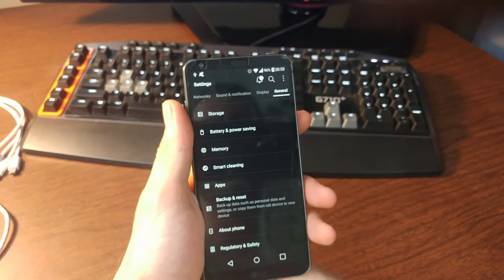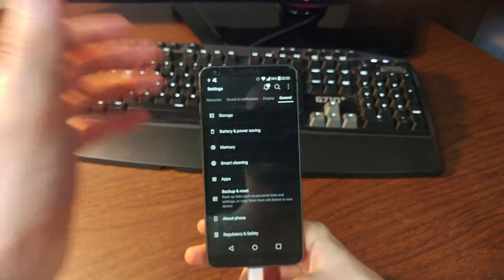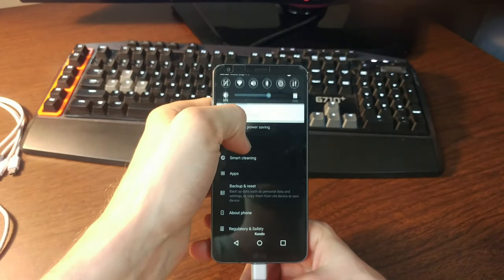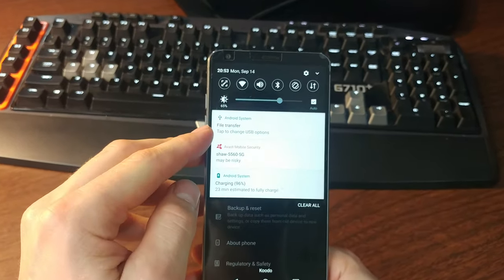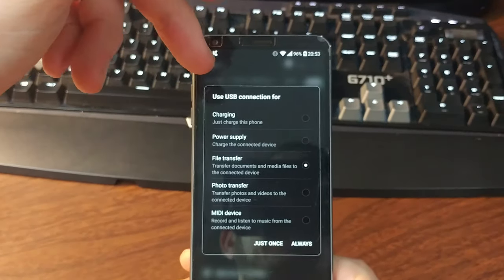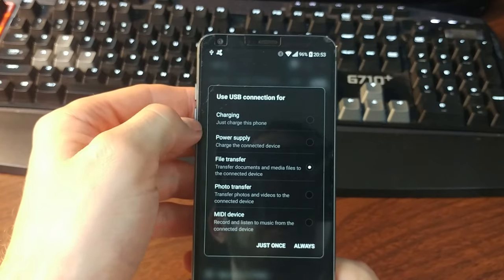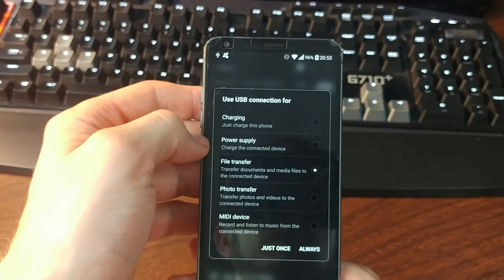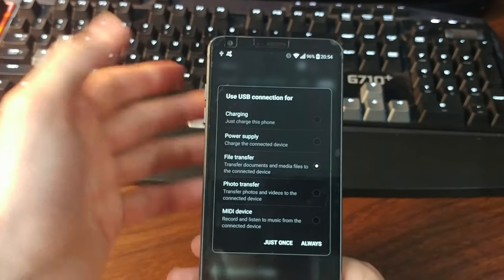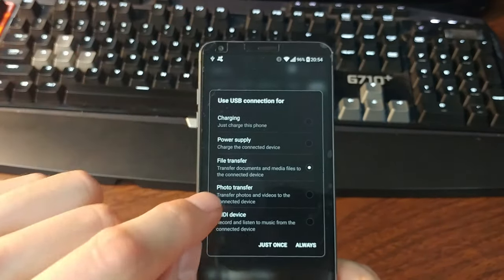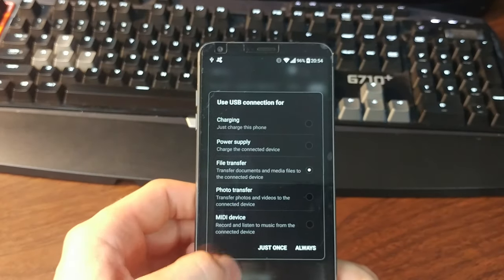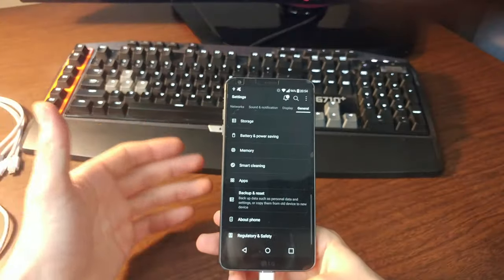As you can see, I just got it connected, I plugged it in the computer. My computer instantly recognized it. So when you go down here, you see the file transfer options, so you just click here. It gives you a few different USB connection options. You can use it either as just charging, you can use it as a power supply for another connected device, or you can use it as a file transfer. So this is what you've been looking for. You're just going to be using the file transfer option, and this is it. Yeah, it's that simple.